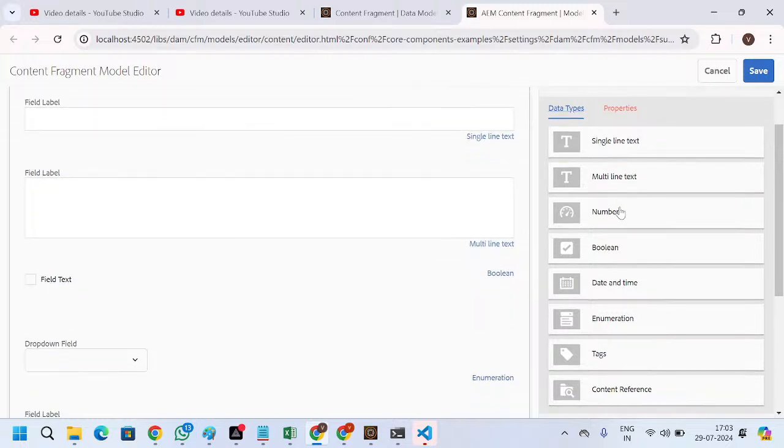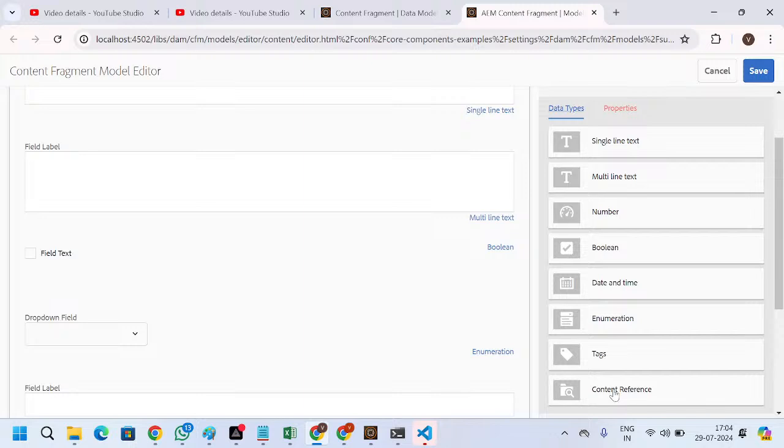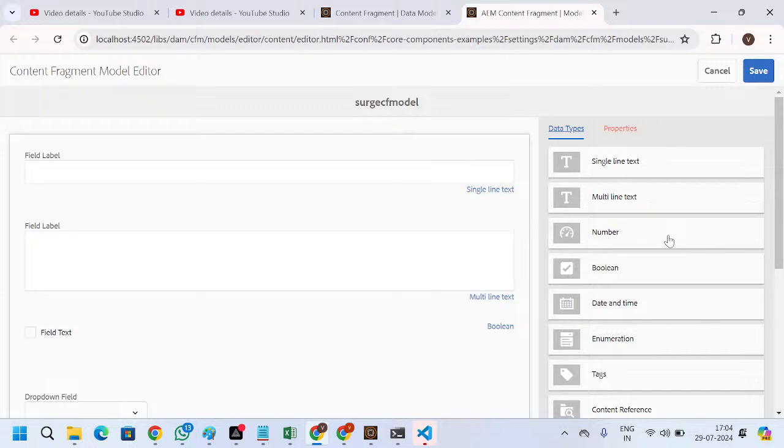Number field is the field which is used to take number values. Boolean is the field which is used to take true or false. Next, date and time, which is used to take dates and time. Next, enumerations, which is similar to a drop down, where you can mention the drop down property. Next, tags, which are used for easily identifying a specific content. Content reference is the field which is used to inject one content fragment into another content fragment. These are the only limited fields available in the content fragment model. With the help of these fields, we can create content.